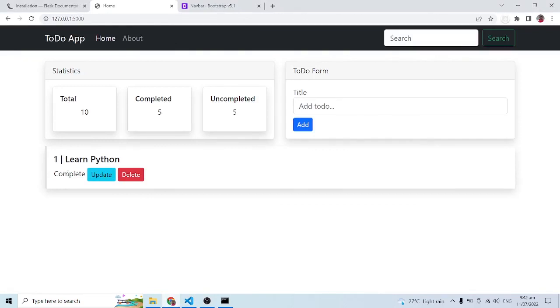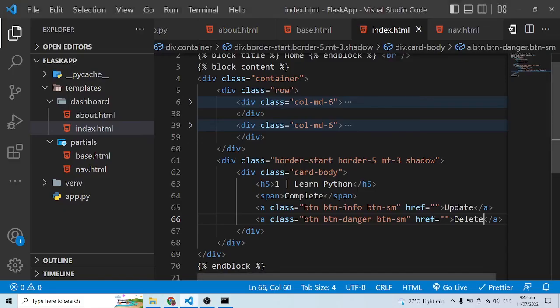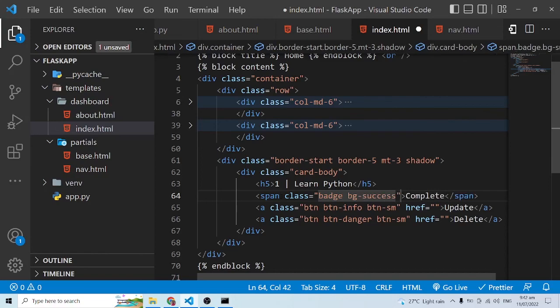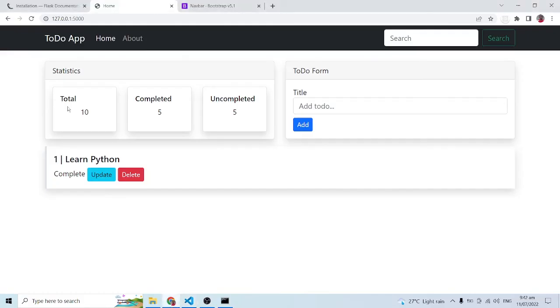Now I'd want to bring in a class over here, and the class that I want is on the span, so I'll do a class of, and this is going to be a badge, and the background is going to be success, so that's going to be the green color. Good. So this is looking great, and I think the UI is done.